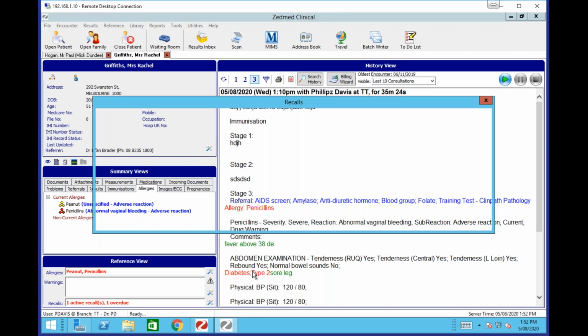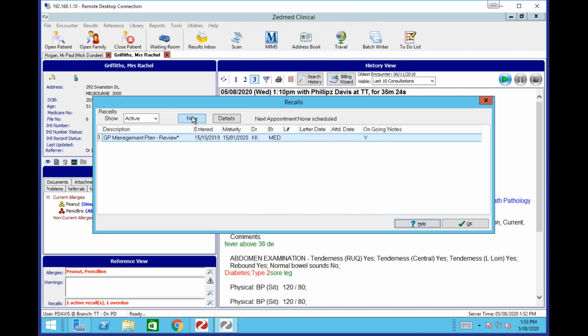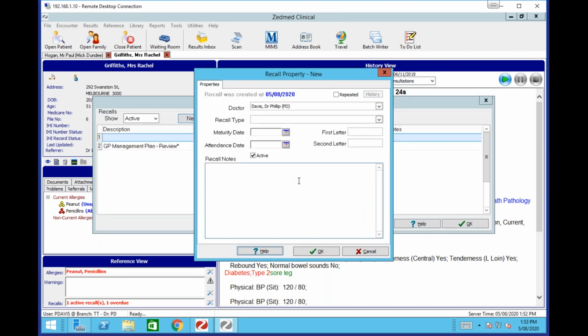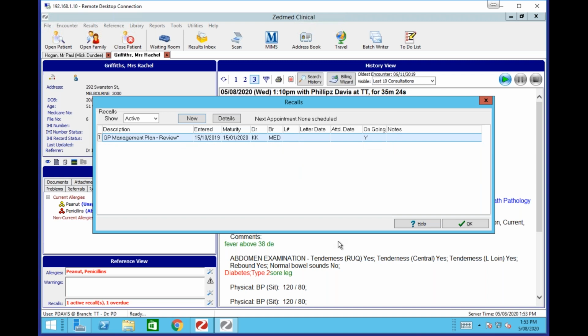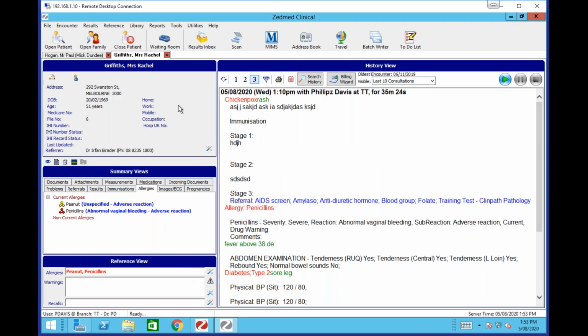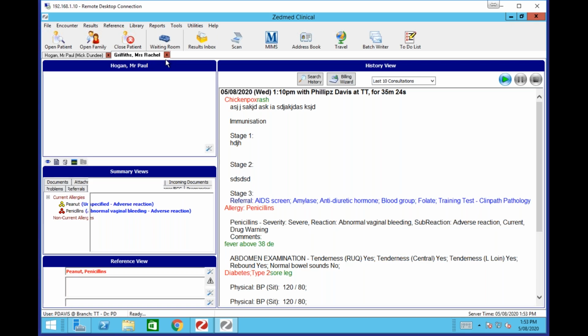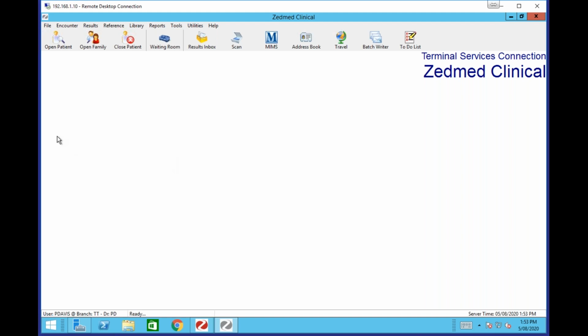We've also got the recalls section along the bottom here. As you see, we can add recalls in here, with various different recall types, and set the date that the patient should be coming back. And we could deactivate them when the patient comes in for that particular appointment. So if we close out of the patient's records here, let's just close both of those because we can.